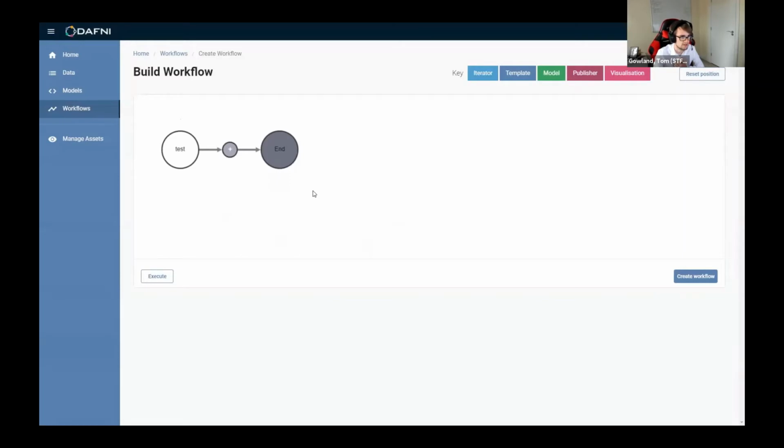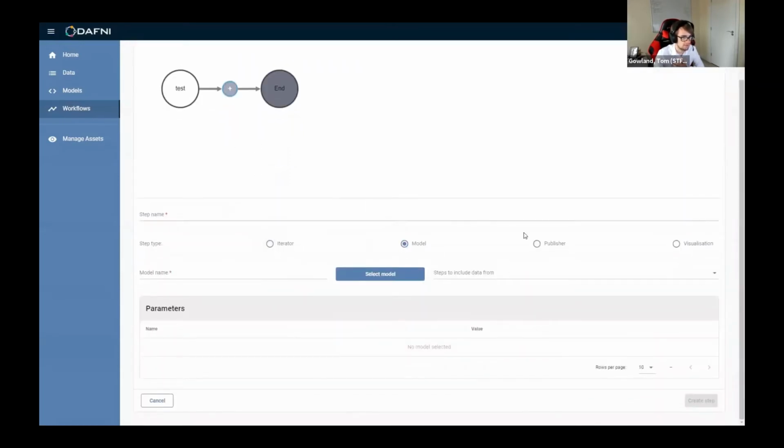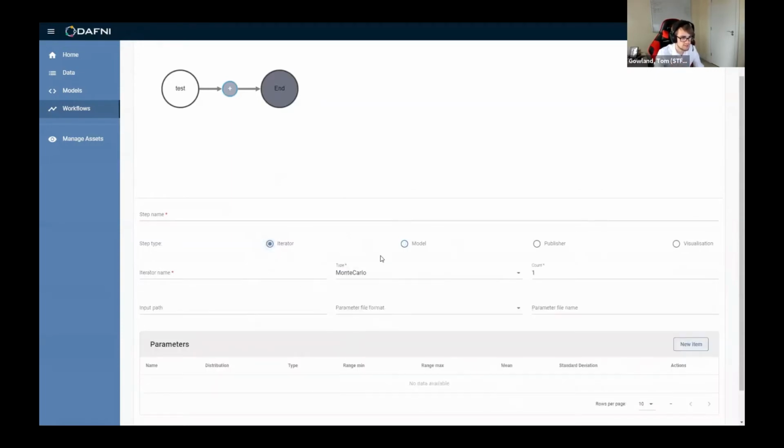So this is where you can actually start to build up your workflow. So in here we have multiple different step types. I'm not going to use them all today, but we have an iterator step type, which will essentially iterate over the same step in your workflow multiple times. And we have this iteration technique called Monte Carlo, which will essentially vary a certain parameter on that model between a given minimum and maximum. And all of those model runs happen in parallel, so you can get results at the end and do some kind of sensitivity analysis on that.